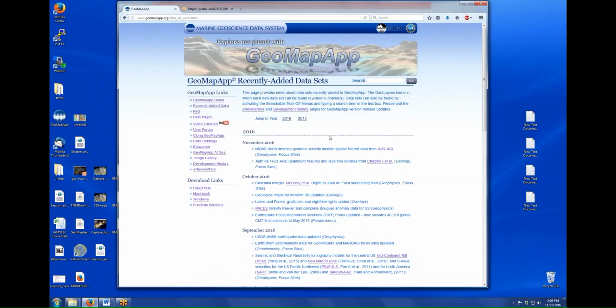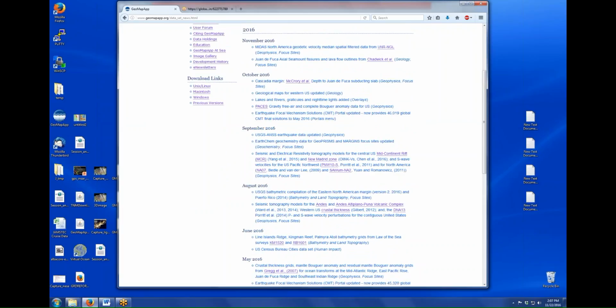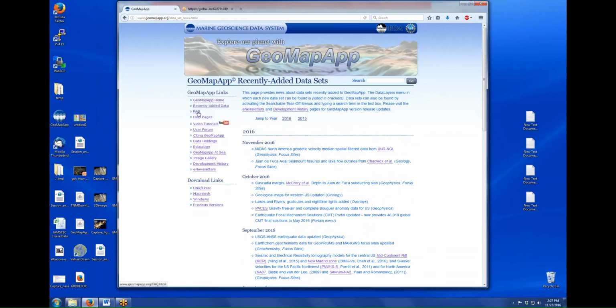When you click on that, you go to a list of data sets that we recently added to GeoMapApp, and you'll see that for November we added the MIDAS North American geodetic velocity data set from the University of Nevada, Reno group, and Bill Chadwick's Juan de Fuca lava flow outlines and fissures data set. And in October, we added the McCrory Attell depth to the top of the subducting slab, and so on down the list like that.